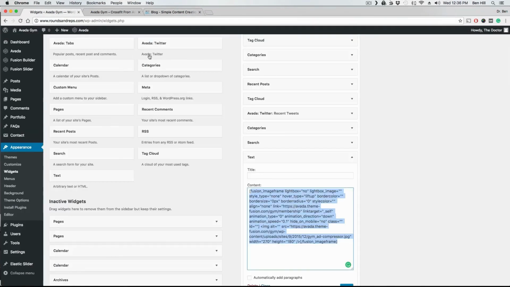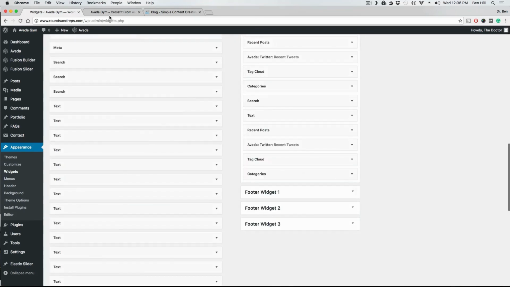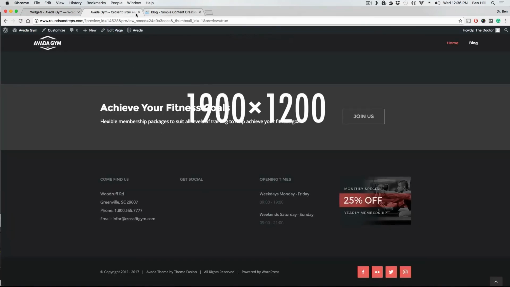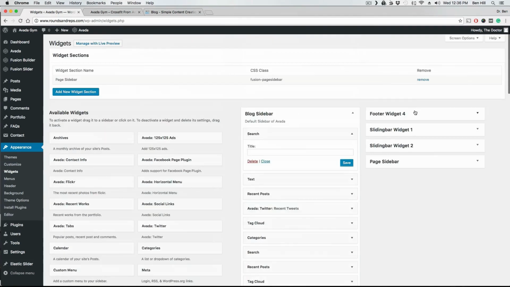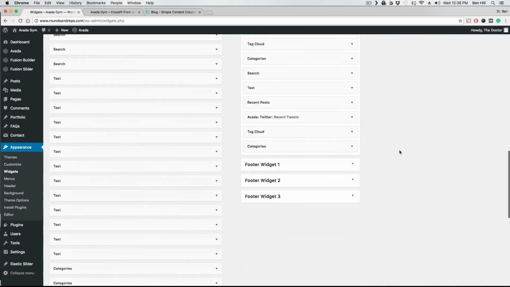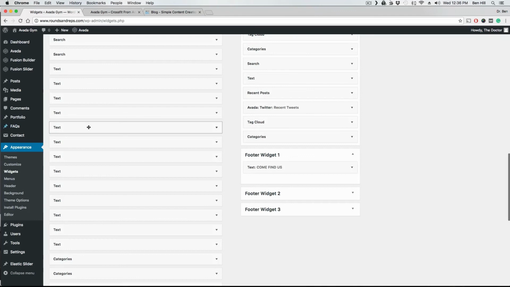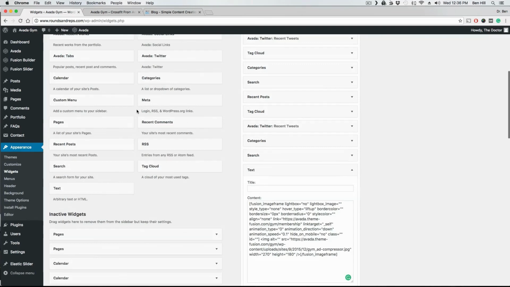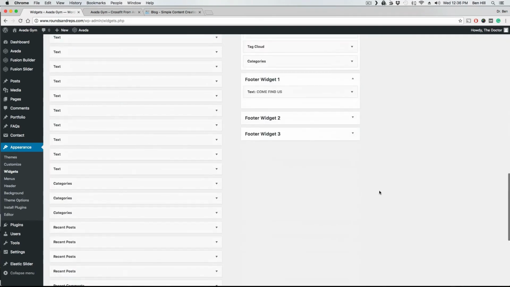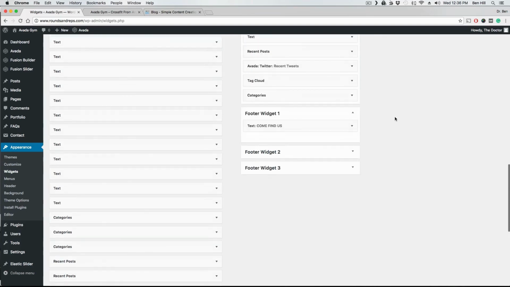Then for your footer, which would be these down here, you have footer 1, 2, 3, and then up here is number 4. And it's the same thing. You just open it up and choose from over here any of these that you want, and you just grab it, pull it down, and drop it right where you want it. So it's very easy to set up. You just have to spend some time and find the widgets that you want to display on your website and make it look good and uniform. But it's really easy to get set up.